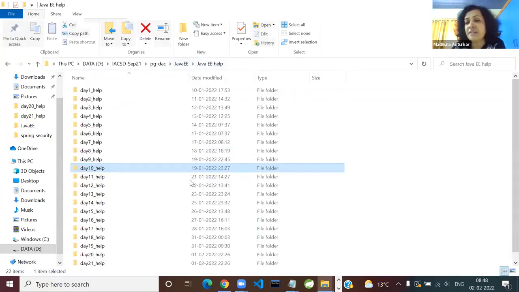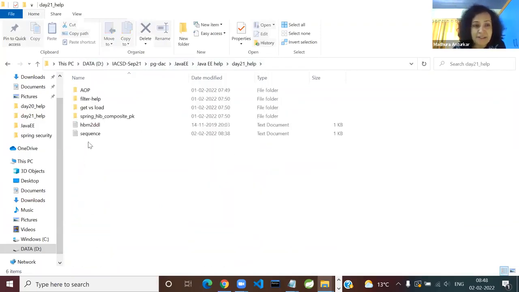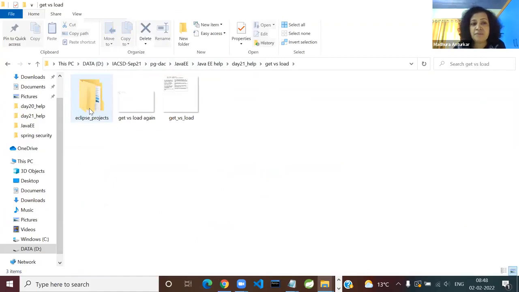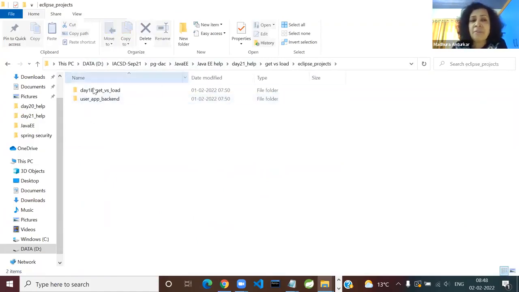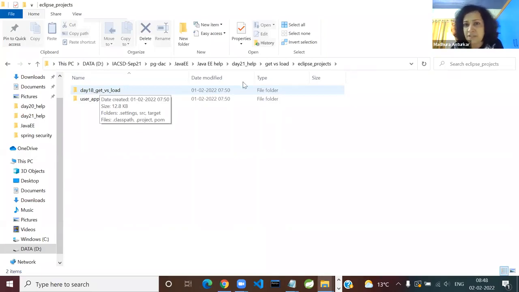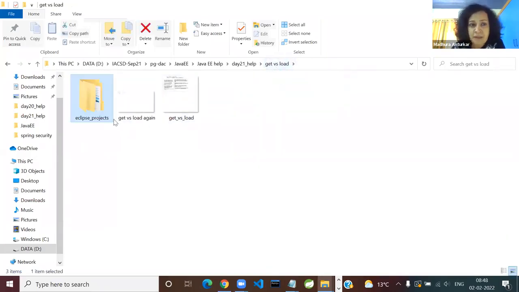It is a one word answer, lazy versus eager. But I mean that one word answer may not be sufficient. So let me explain. Here I've given you some ready-made project, day 18, get versus load. I can import that, or I will do that. But first understand the difference. So where is that? This.